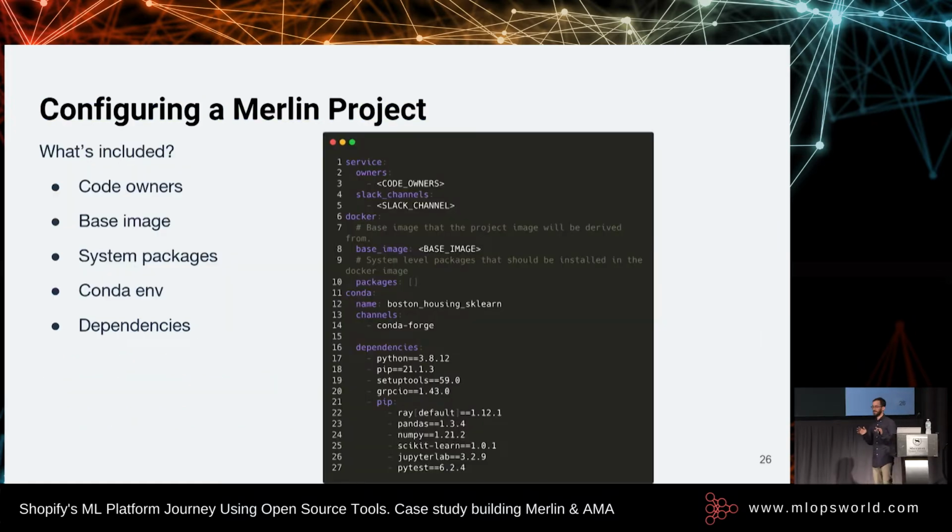This is an example of a configuration for a Merlin project. What do we include in it? We include the name of the code owners or the group, and that group is basically the team that owns this code and maintains it. We also include the base image that we build the new Docker image on top of, as well as different packages that we want to install on the system level.